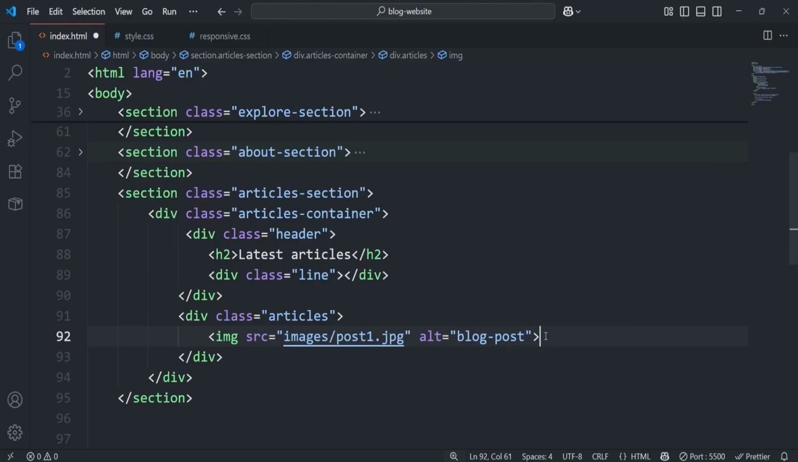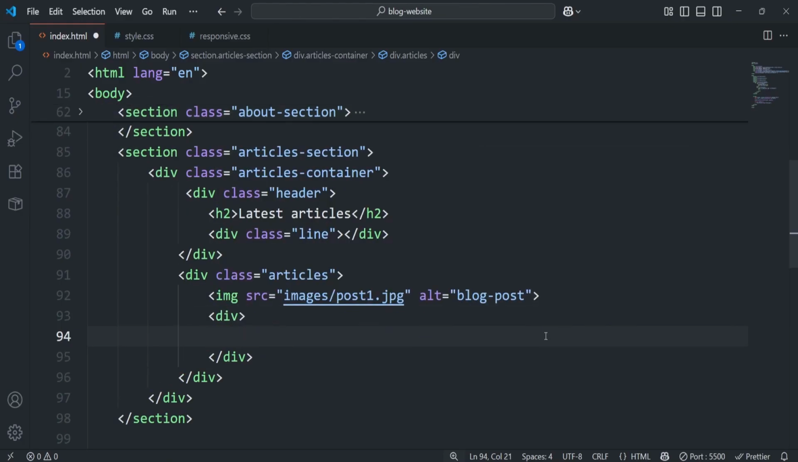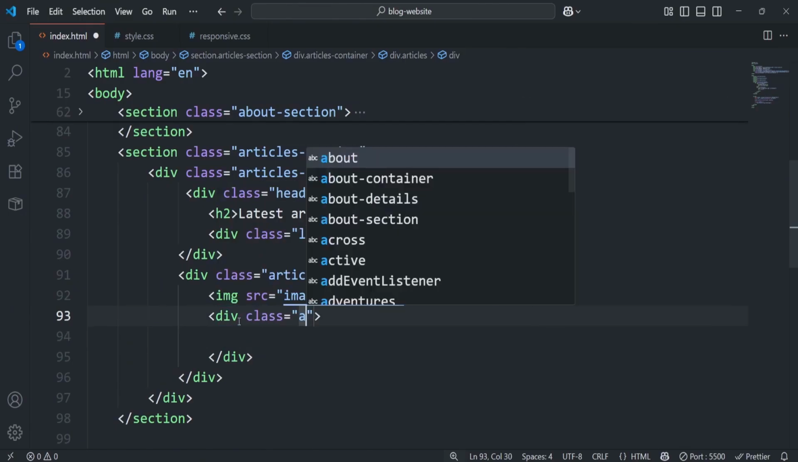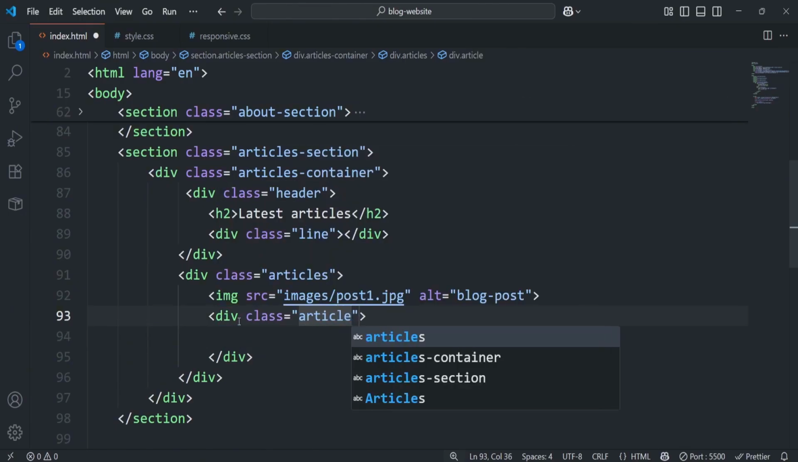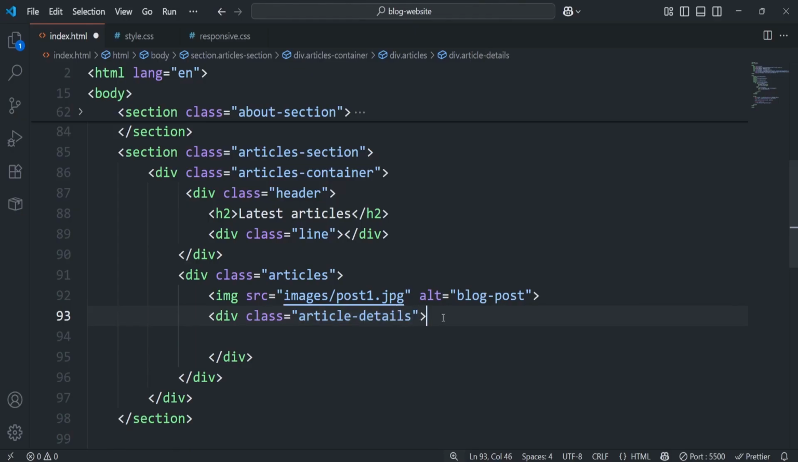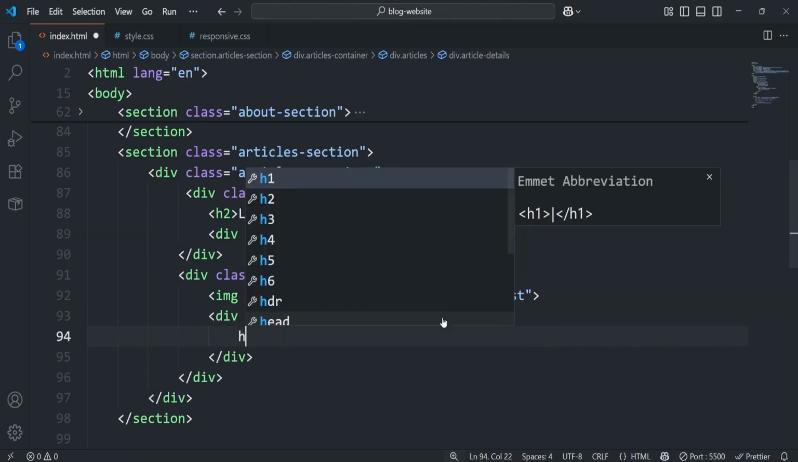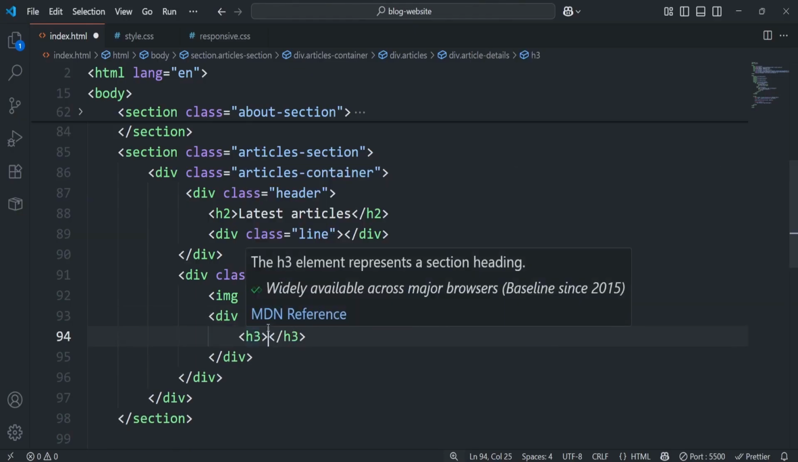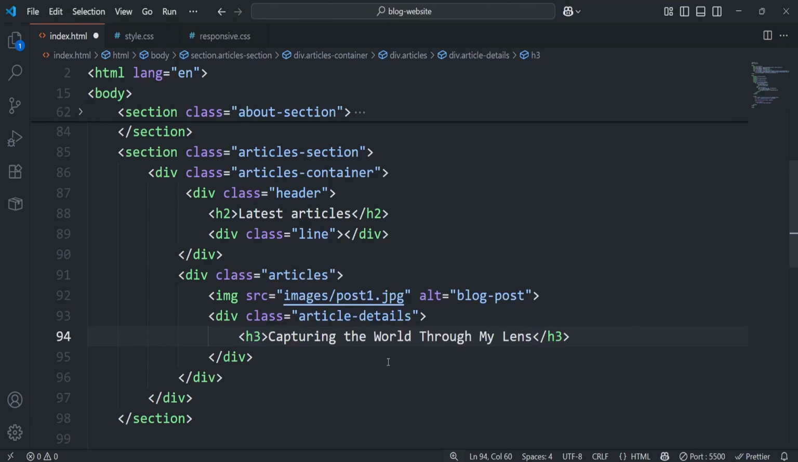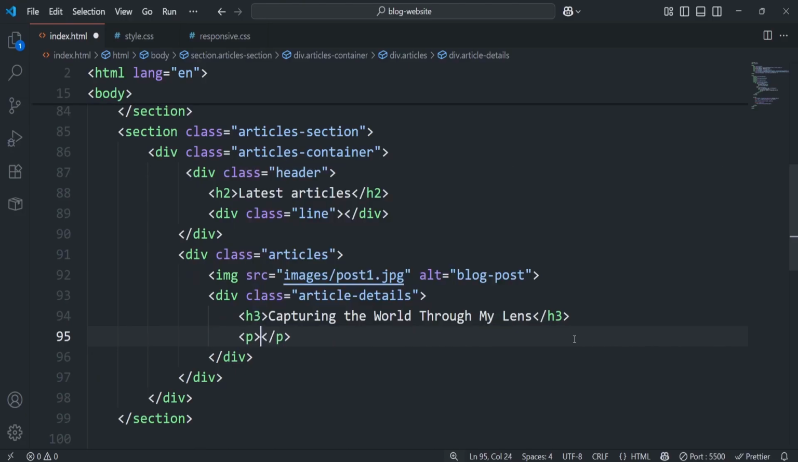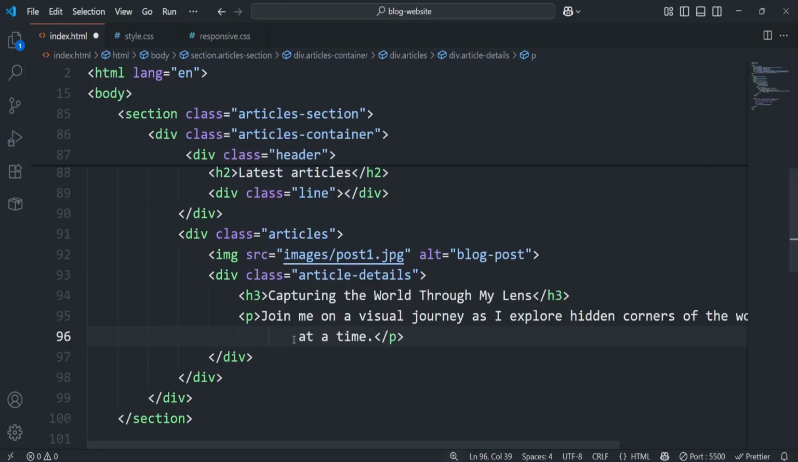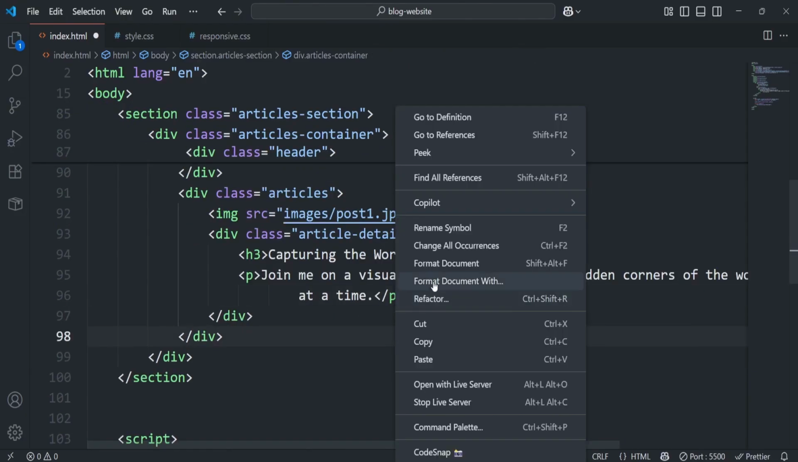After this image, I'm going to have a div underneath it. This div is going to have a class of article details. Then inside this div, I'm going to have an h3 tag. This particular one is going to have this text in there, capturing the words through my lens. And after that, we're going to have a paragraph tag, which is going to have this paragraph in there. I just formatted the document.